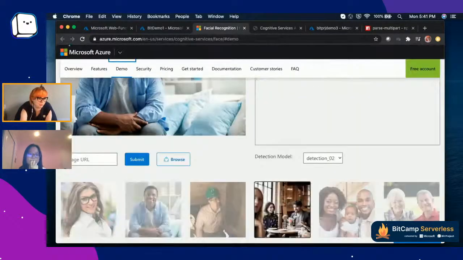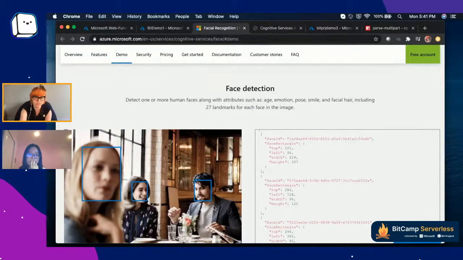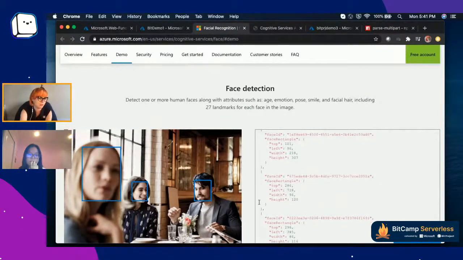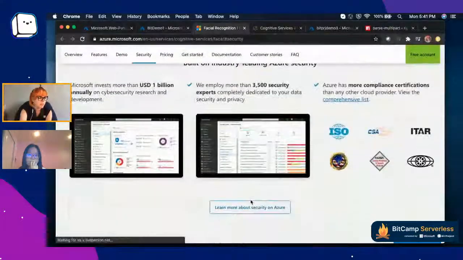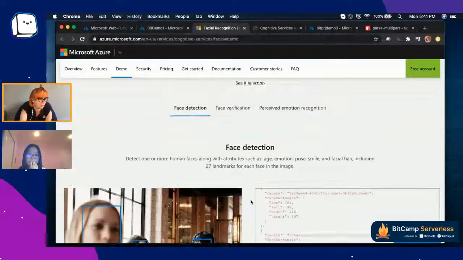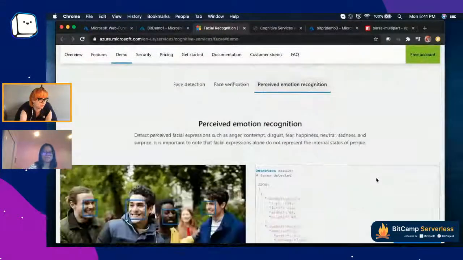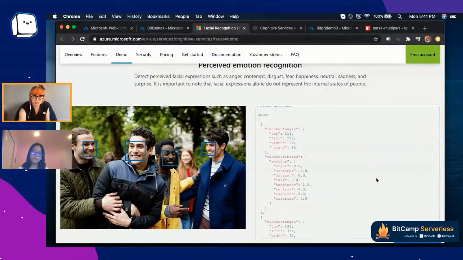It's actually pretty cool to see how accurate it is with finding where all of the faces are in the image and to see the different face IDs. So I encourage folks to play around with different images. But what we're talking about today is a little bit more exciting because we're talking about emotions. So I'm going to click on this perceived emotion recognition, which is pretty cool.